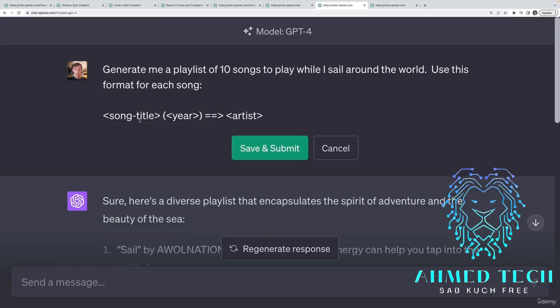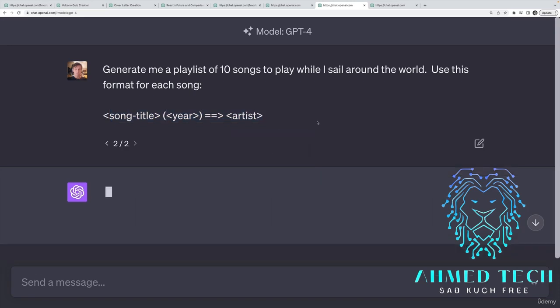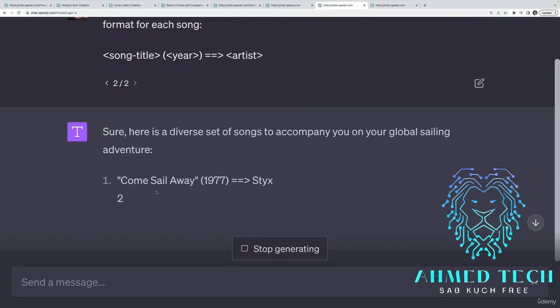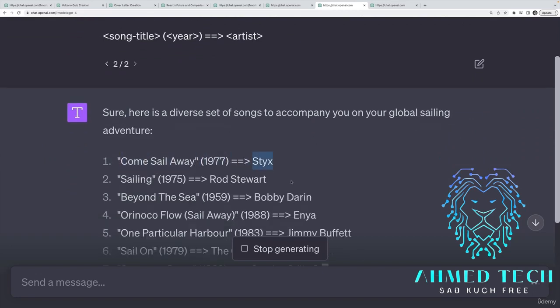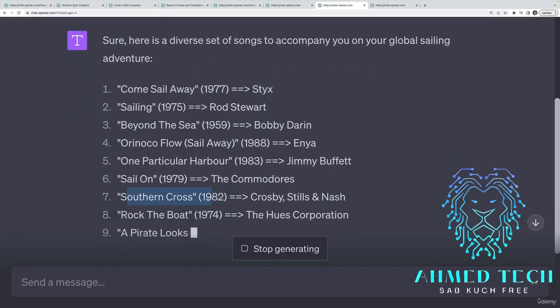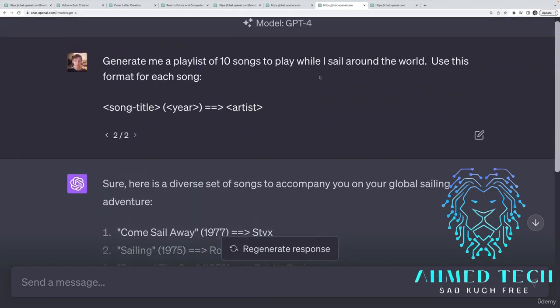So unlike the previous video, I'm not showing it an input and a corresponding output. I'm just giving it basically a template. Use this basic format. And let's see what happens. There we are. Come Sail Away, and then in parentheses the year, and then a random arrow, and then the artist name. And oh, there we go. Southern Cross, 1982 in parentheses, an arrow, and then Crosby, Stills, and Nash. So that's a simple example.